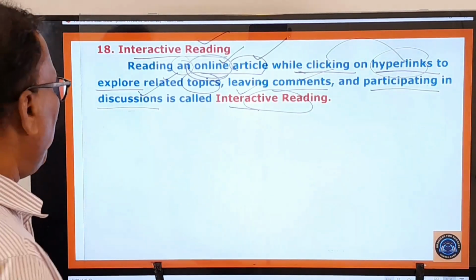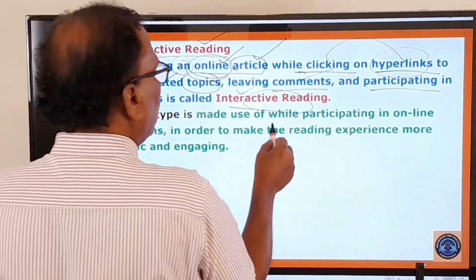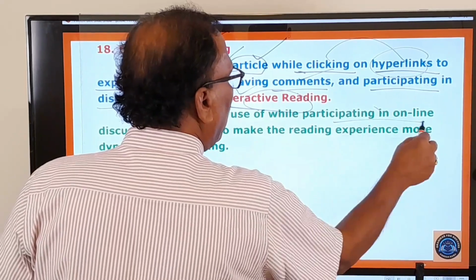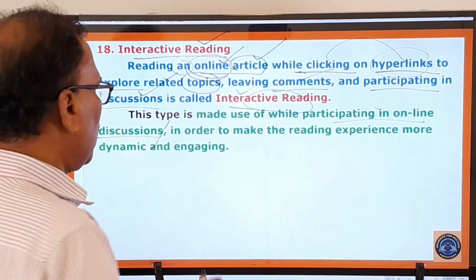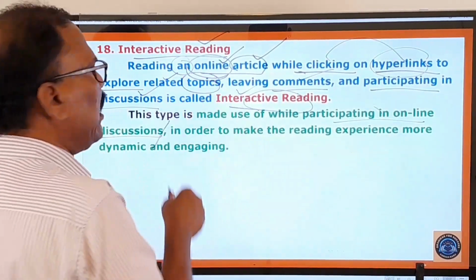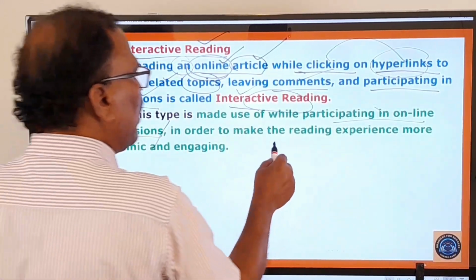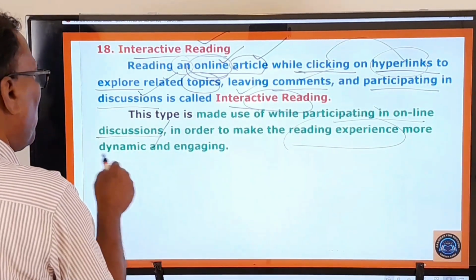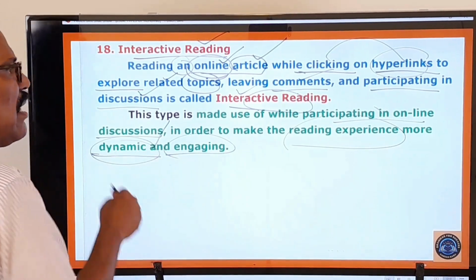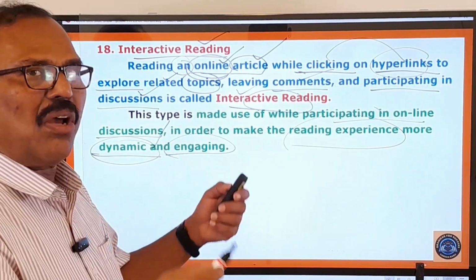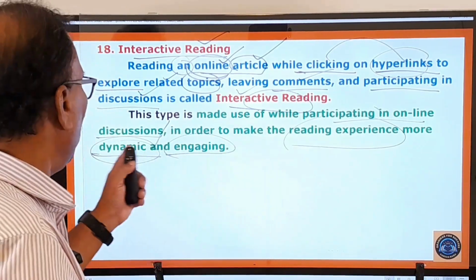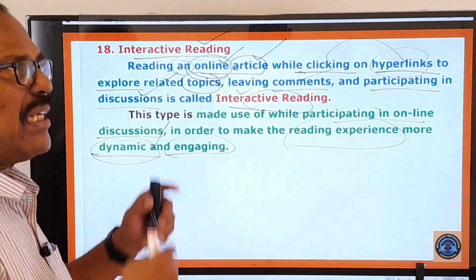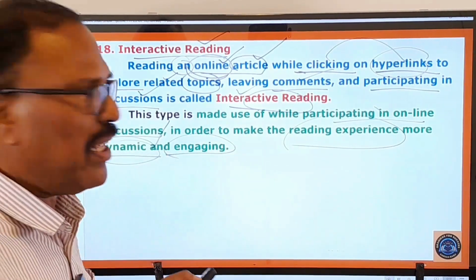So doing all these things, that reading is called interactive reading. Very simple. And this type is made use of while participating in online discussions. Generally in online discussions this kind of reading will take place in order to make the reading experience more dynamic and engaging. So this kind of reading is done only online. That kind of reading looks fantastic, right?